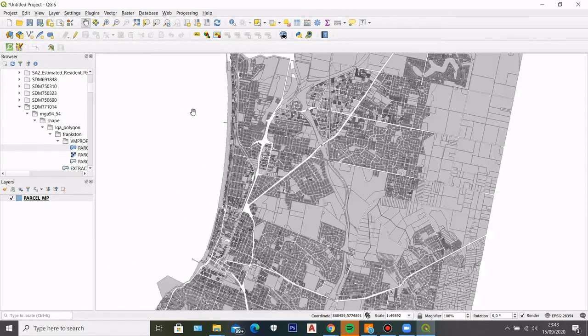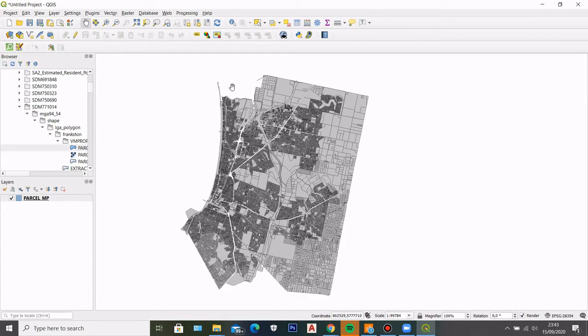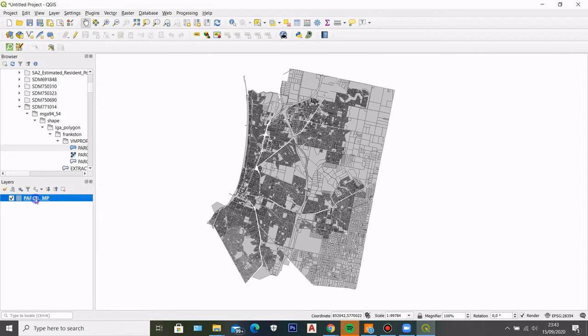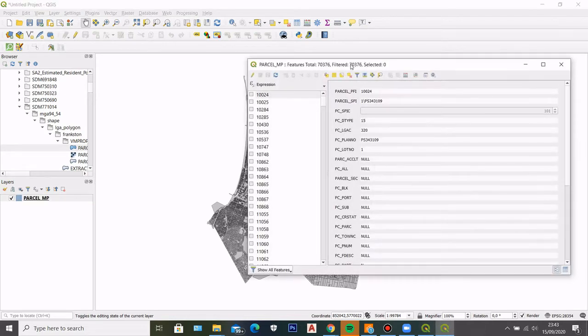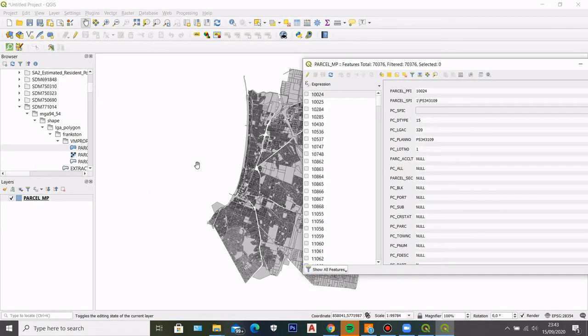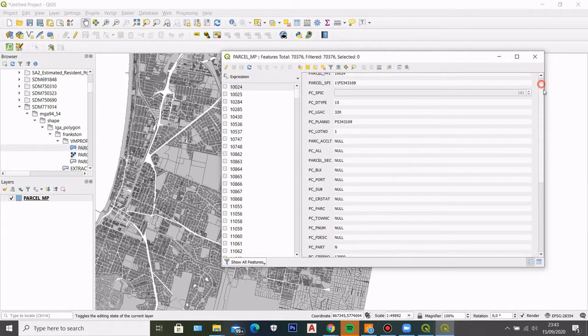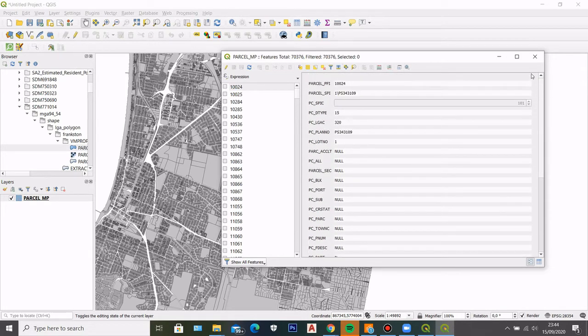If I want to do that in QGIS, you have to know that the map that you have here has data behind it, and that data is what enables you to select each feature that you want. To do that, I can right click here and go to open attribute table. The logic behind what I want to do, selecting the lots based on the area, is that in the attribute table I have to look for the field that has area in it.